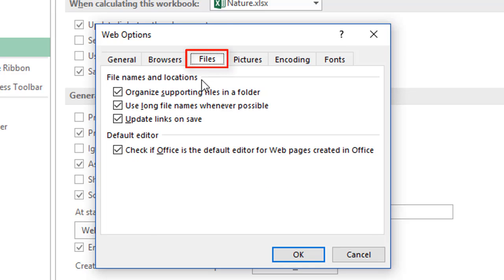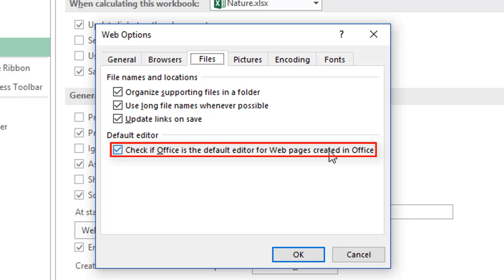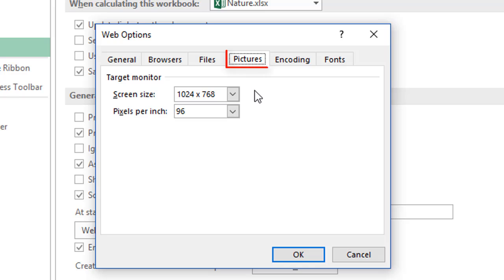Next tab is Files. Under File Names and Locations, options available are: organize supporting files in a folder, use long file names whenever possible, update links on save. Under Default Editor, options available are: check if Office is the default editor for web pages created in Office. Next tab is Pictures. We can set screen size and pixels per inch for target monitor.